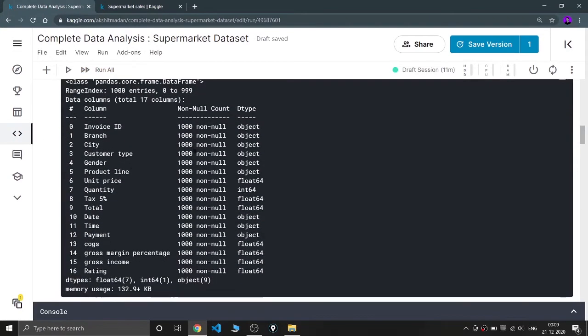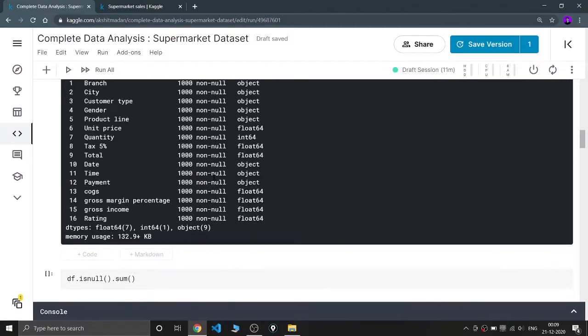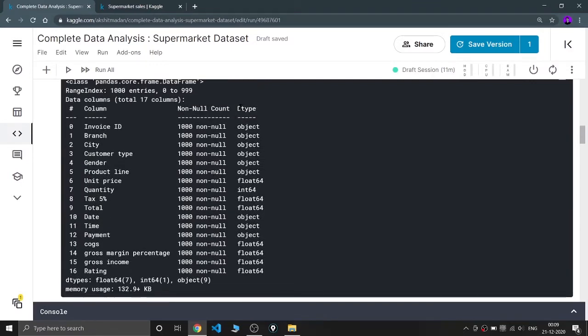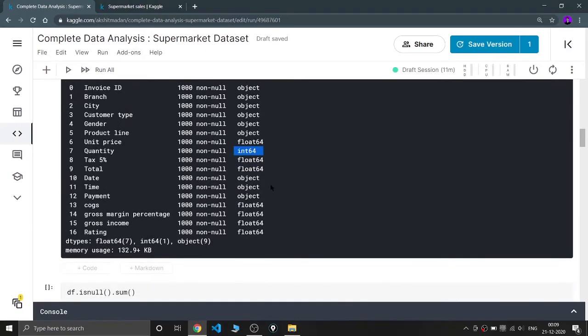Here I can see that there is no null value in my whole data set. All the values are non-null, which is a good thing if you are not having any NaN values. Then you can also check the data type of each column. Invoice ID is an object, unit price is a float64, and quantity is an int64. This is a good thing, we are getting the data types also.